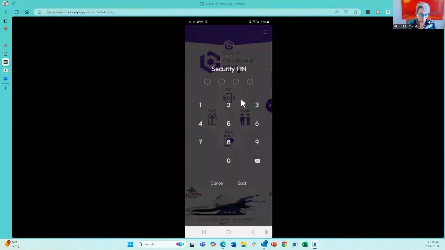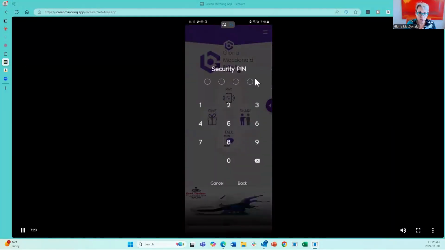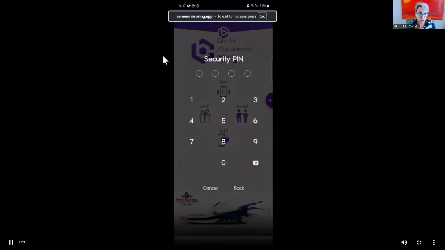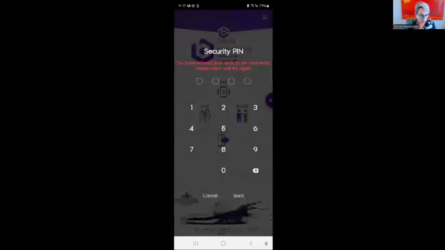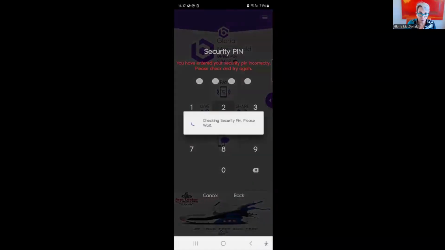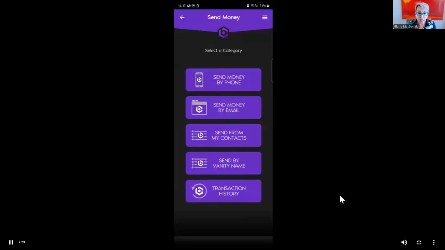Then I'm going to enter my code here. Let me just, hang on. Okay. So I enter my security code there and, oh, sorry, wrong code. Let me try this again. Okay, there we go. Then I've got these different ways to send money. I can send money by phone, by email, from my contacts. So I'm sending money to someone else who has a GiveBux account.